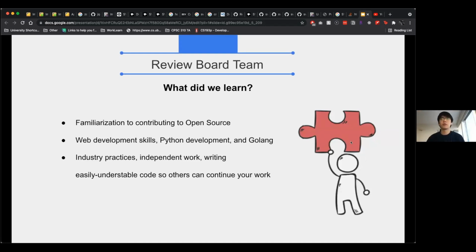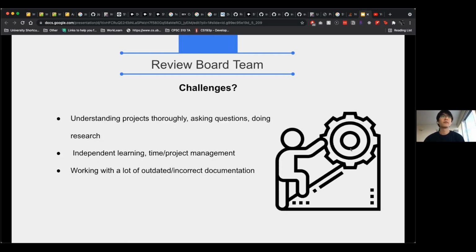Right, awesome. So throughout the whole project, we learned a lot of things. Mainly, we learned how to familiarize ourselves with contributing to open source, as well as web development skills, Python development, and Golang. We've also learned a lot about industry practices, independent work, writing, and writing easily understandable code so that others can continue your work in the future. There's a lot of takeaways because our team is quite large. So we are just trying to give a brief summary of how everyone seems to have experienced this project.